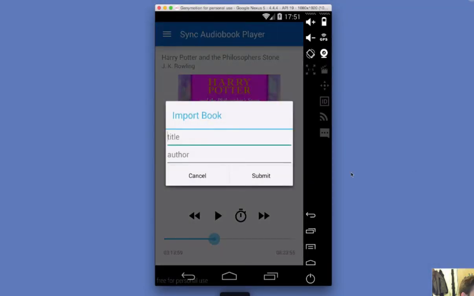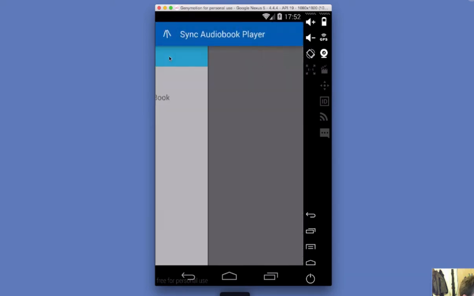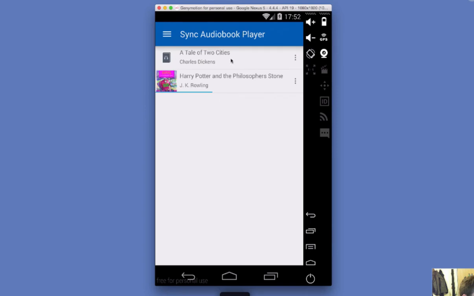Okay, I'll carry on from here. So as you can see, this one, the files didn't have any meta information in them, so it's not been able to fill it in, but you can put it in yourself. So it's A Tale of Two Cities, Charles Dickens. And then when we go back to our books list, you'll see that it's there at the top.